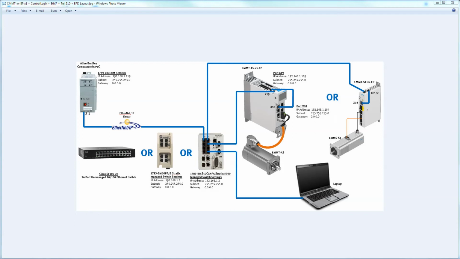Hello everyone. This video is a continuation in the series, and we're going to talk about the CMMT series controller from Festo, and we're specifically talking about the parameters. In the last video we talked about the EPD AOI, which is the extended process data AOI.